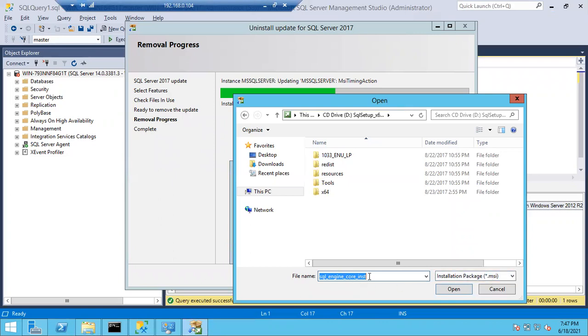Okay, SQL Engine Core instance means installation. The type of the file is .msi file. If you see here, it is searching for this file in the main software, the RTM software. That's why you can see here it is waiting for that file.